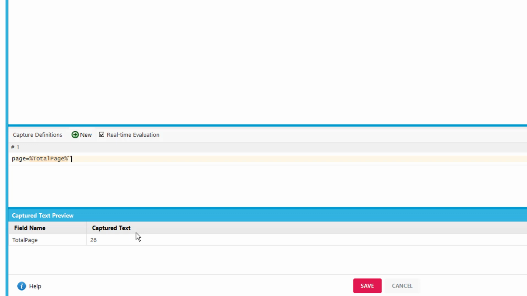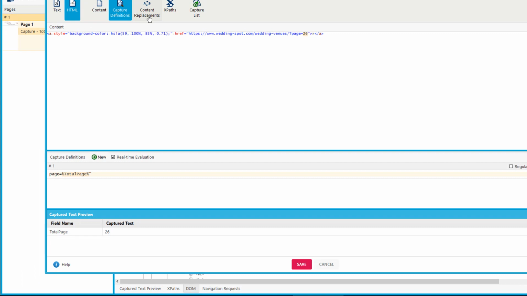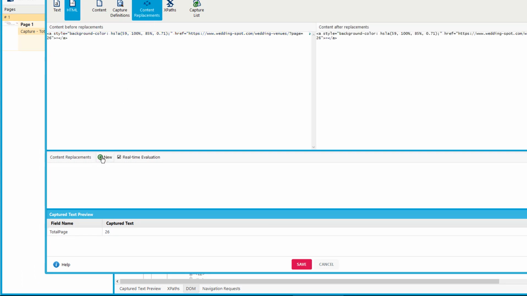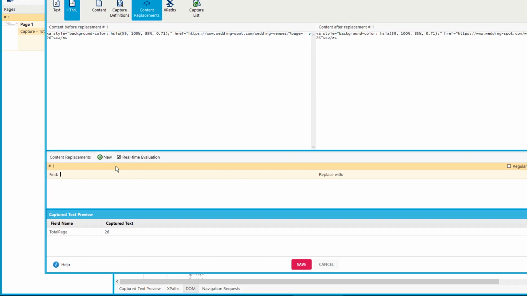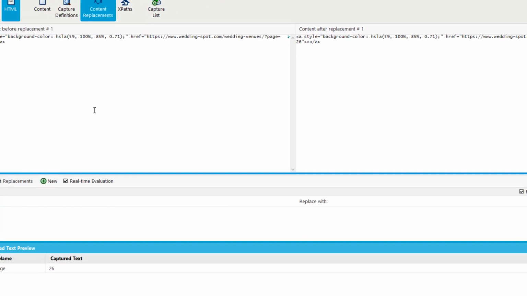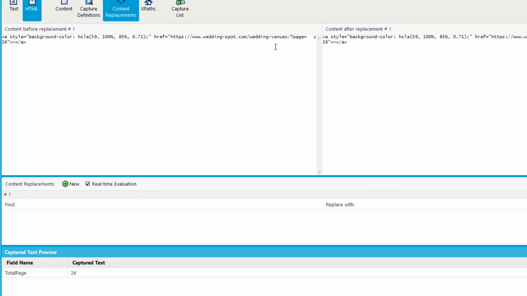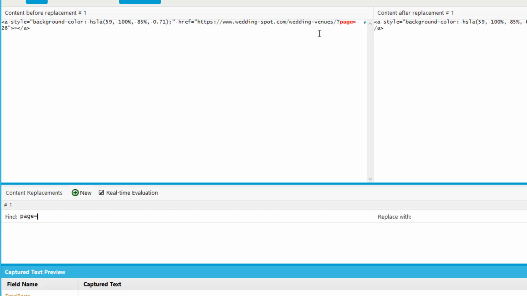So this is where it starts to get a little bit tricky. We're going to use some of our regular expression skills that we've learned before. So we're going to go to content replacements now. And we're going to select new, a text replacement, check the box that says regular expression, and then we're going to isolate our group. So what is our group? Our group is the number that we're capturing, so 26. So what I'm going to do is say page equals the same thing as before, and then put in parentheses my grouping, which should be just a number.